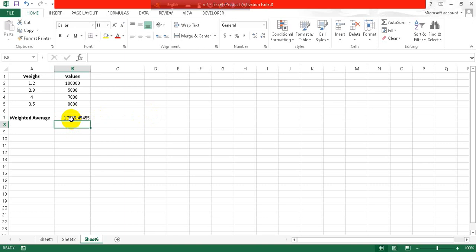Here you can see it is the weighted average of our values. So yeah, this is how you can calculate weighted average.